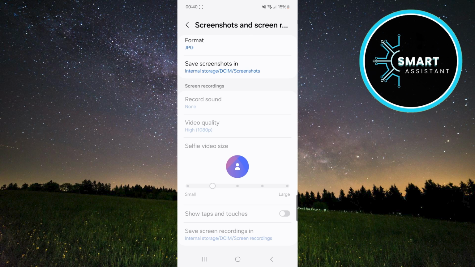So, when you tap on the video quality option, it will open a menu with different quality settings. You will be able to choose from several options, such as 480p, 720p, 1080p, or even 4K, depending on your device's capabilities. Select the desired quality that suits you best, and that's it.